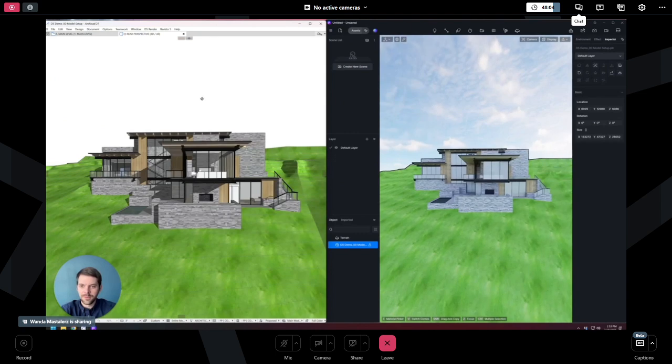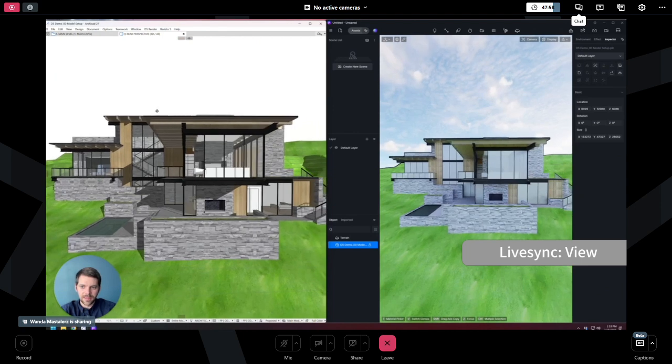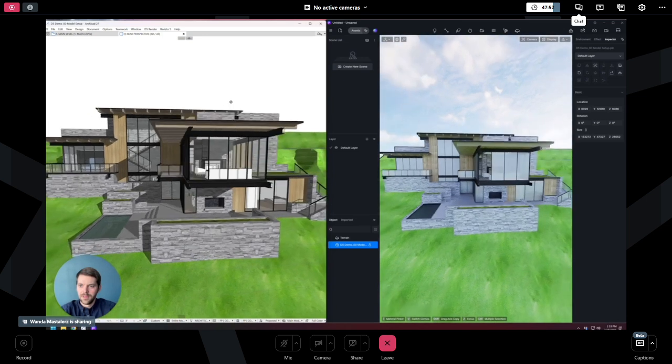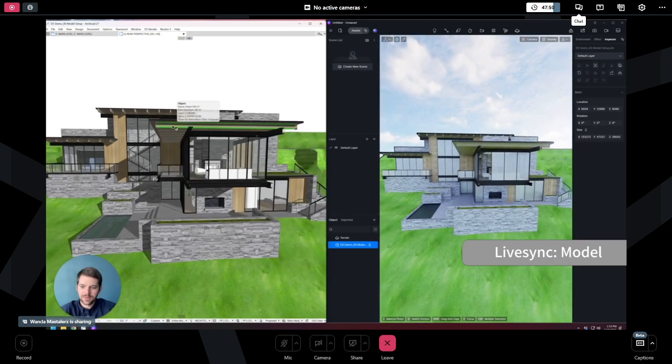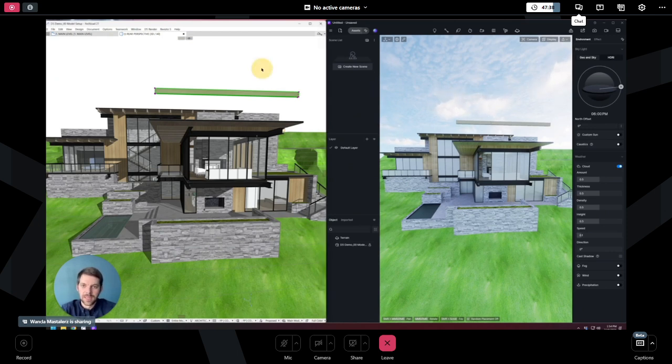You can see when I move in Archicad, the D5 view automatically updates. So if you'd like, you can set initial views in Archicad and use them directly in the renderings. You can also move geometries around. So if I just move this beam up, you'll see it immediately updates in D5. This back and forth between Archicad and D5 is really convenient. You can basically design and render at the same time.